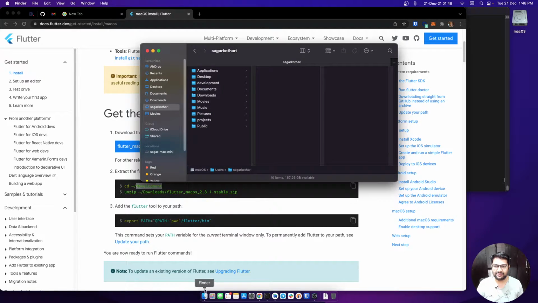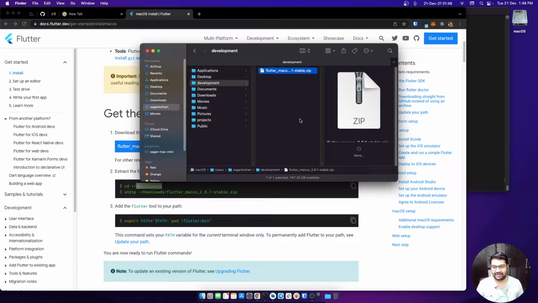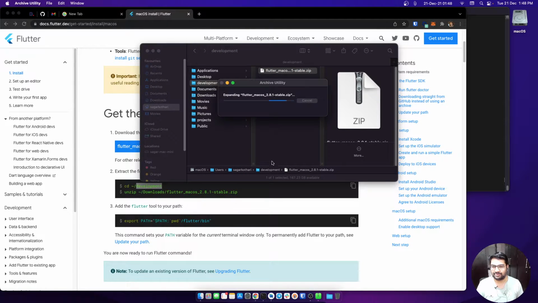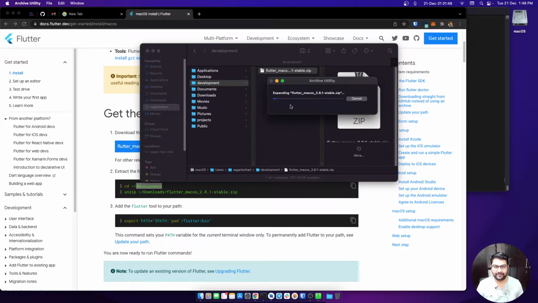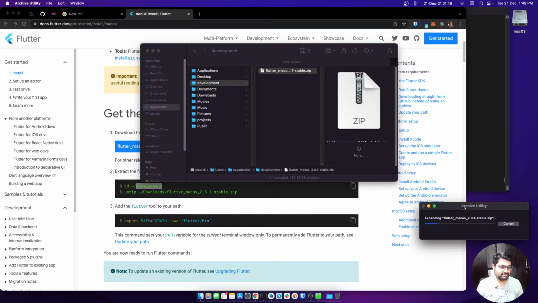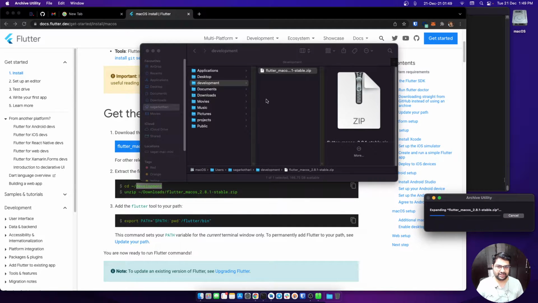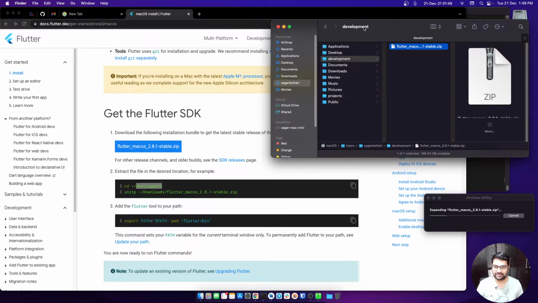So I would open the Finder, go to the development directory, create one if you don't have it. I just created it, and then I'm gonna drag and drop this here and double click. So instead of running those commands, I'm doing this manually. This is gonna take some time, I believe, and it would create a Flutter folder over here. So let's keep this over here and this over here.